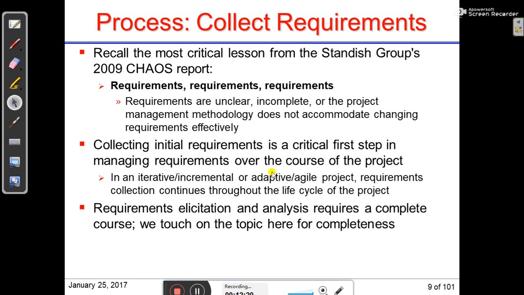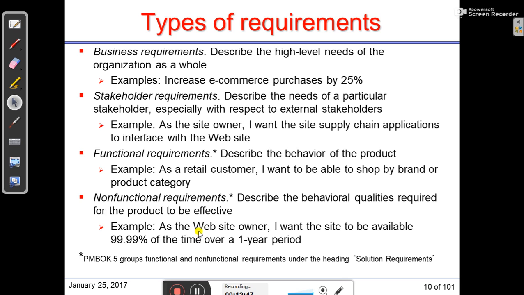So in an iterative or incremental or adaptive or agile project, requirements collection continues throughout the life cycle of the project. It will go on and on until your project is completed. So requirements analysis is very, very important throughout the project. That is the point the report is making. Requirements elicitation and analysis requires a complete course. We touch on the topic here for completeness.